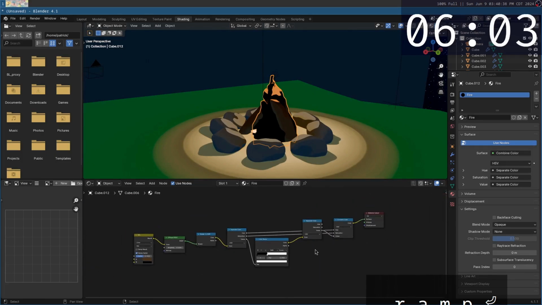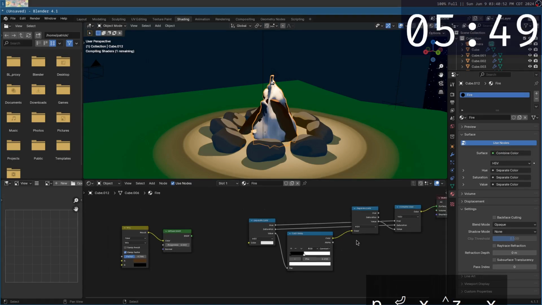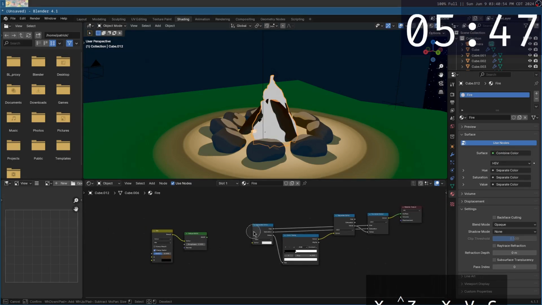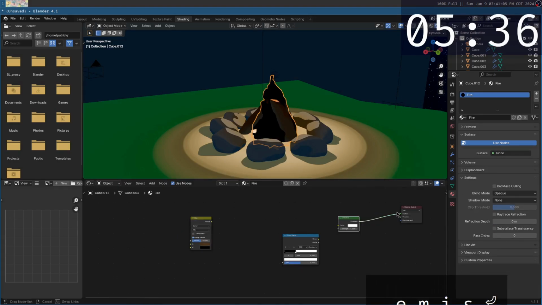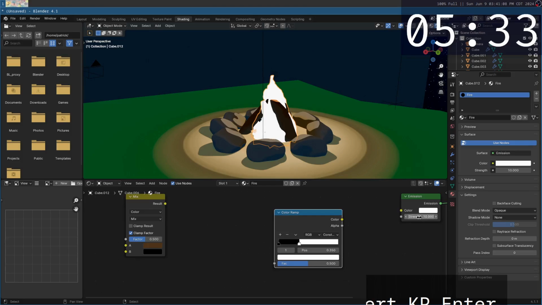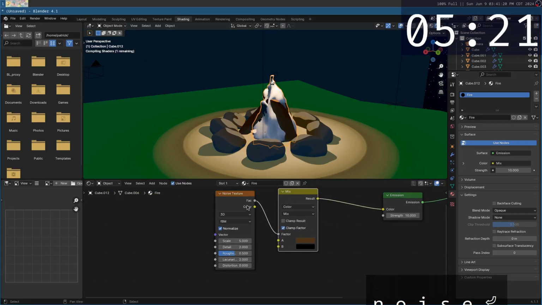And actually, goodness, this is tough. We don't want this to be a diffuse BSDF. I actually want, just yeah, actually, no, we don't want this to be diffuse at all. So what we can do actually is just use a color ramp and the colors of an emission shader. So we'll put that there. Now this, we want it to be strength like 10. And then I actually want noise, emit factor, clamp factor, throw that into the result.